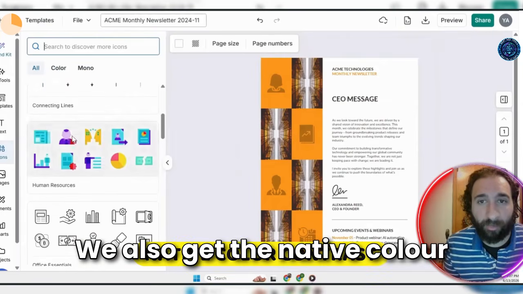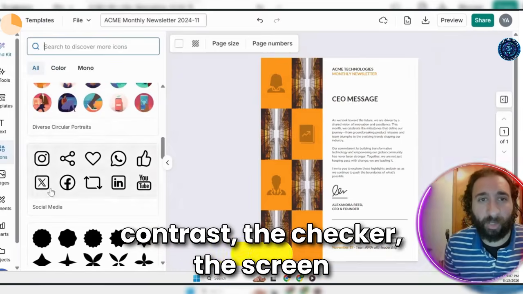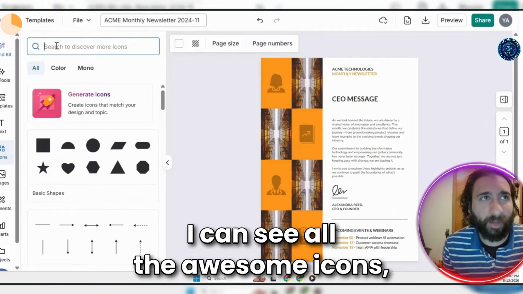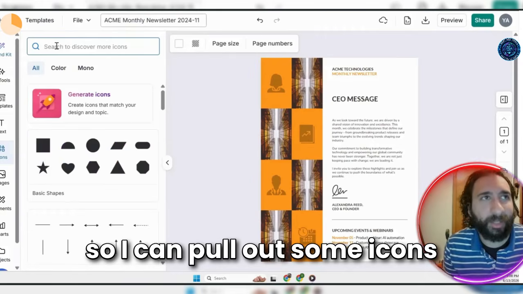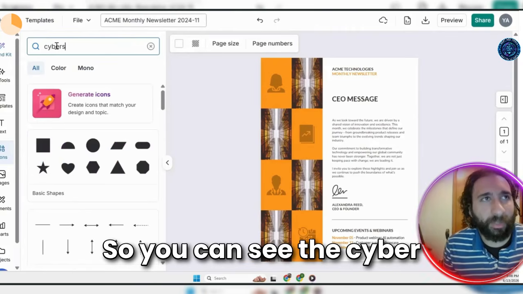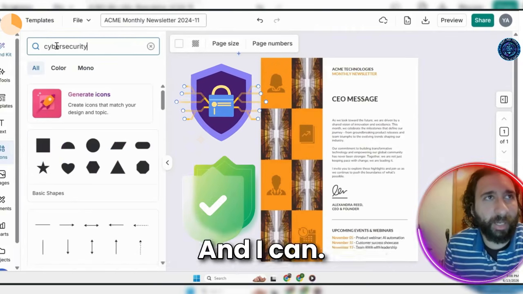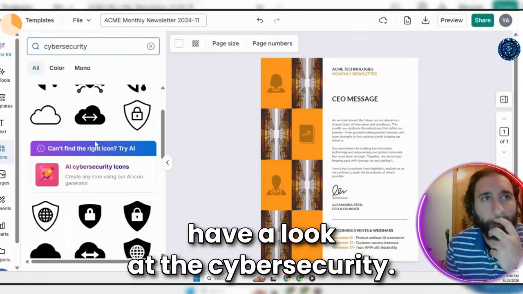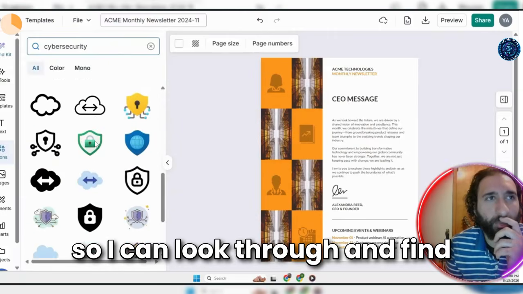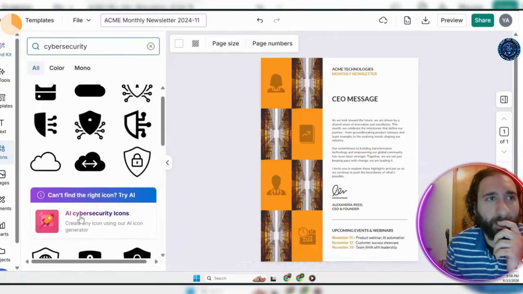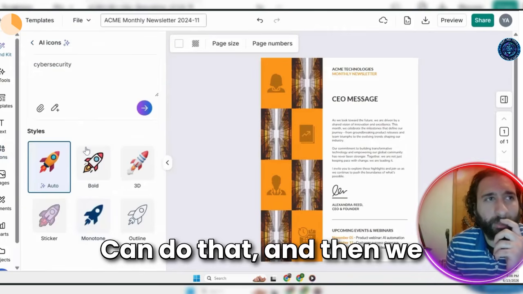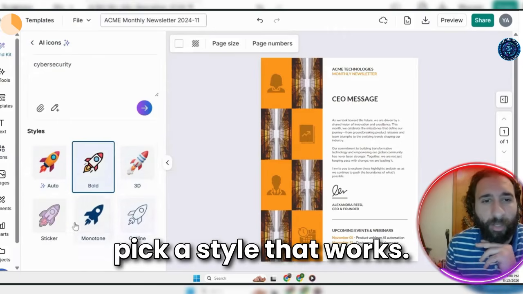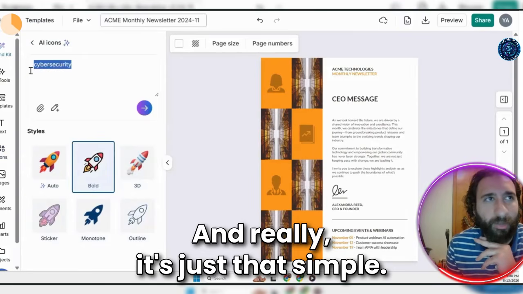We also get the native color contrast checker, the screen reader compatibility parameters, the alt text. Here, I can see all the awesome icons. So I can pull out some icons and I can use that as well. So you can see the cybersecurity right here, and I can go ahead, pull that out, and then have a look at the cybersecurity. Got all the information here, so I can look through and find the icons that I like. Again, that's fine. Can do that, and then we can see the different styles, and then I can go ahead, pick a style that works, and really, it's just that simple.